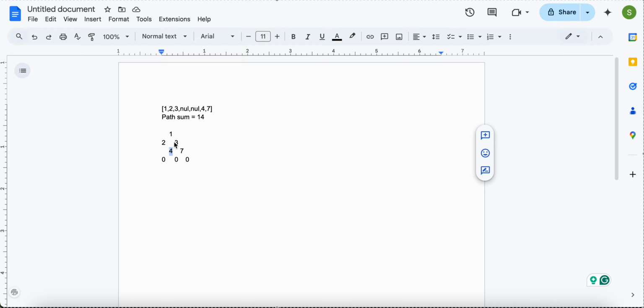So I want to return the maximum path for subroot 3, right? So what will happen? We have to take either 3 plus 7 or 3 plus 4. Which one is max? 3 plus 7. So I will return max of left or right plus root. Correct, no? Yeah. So max of left and right is 7, and 7 plus 3 is 10.